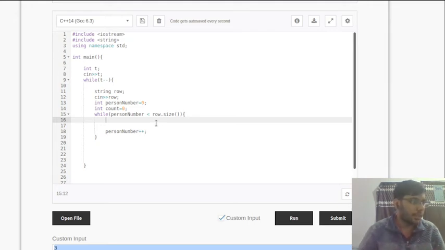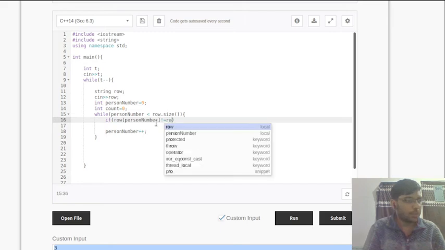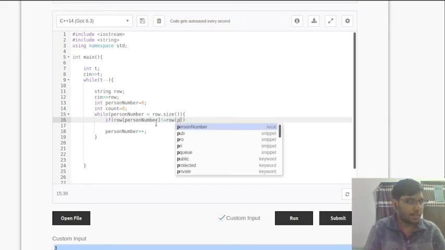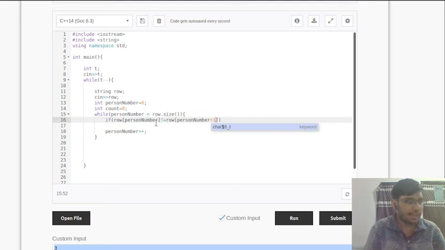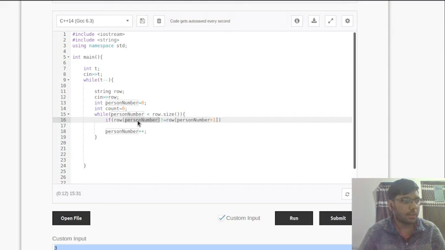What we need to check now is if row, the person numbered element in the row, the person who is on that position, is not equal to the person at the next position to it. So instead of taking X, I've just taken person number. The person standing on that position, person numbered position, and the person standing on the person numbered plus 1 position in the row are different.